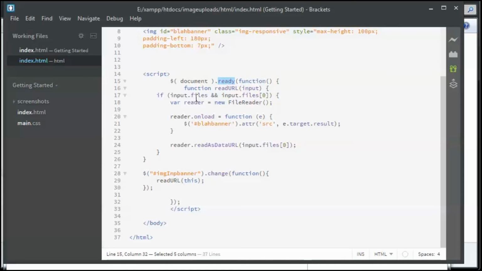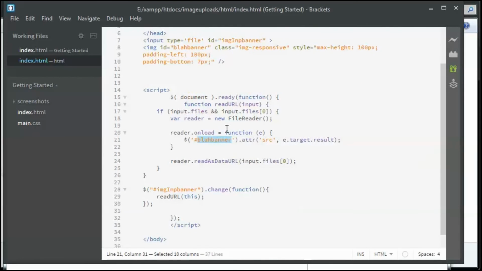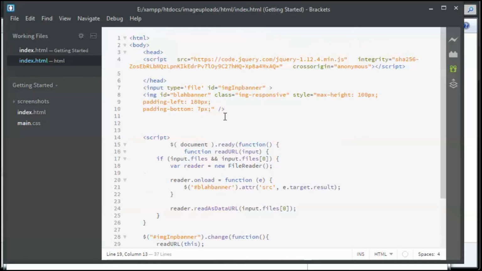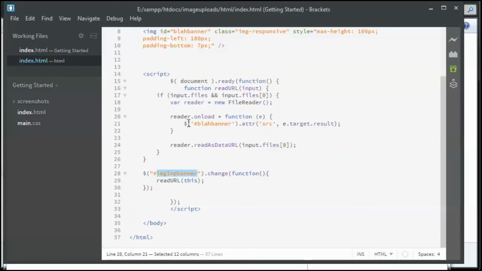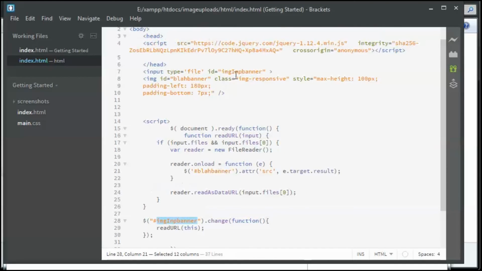Whatever it is getting the value from the text box, it is just getting the input from image in banner, and then it is setting the source file for the image tag over here. So I hope you have understood.